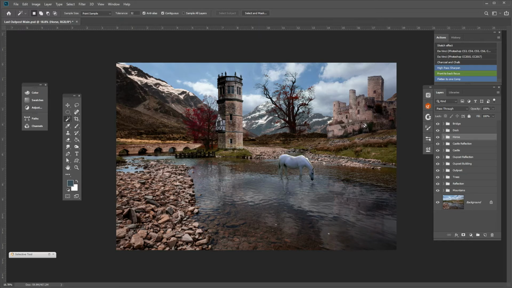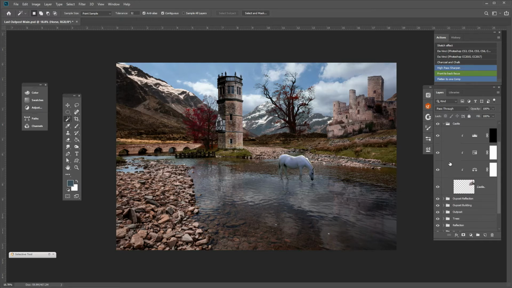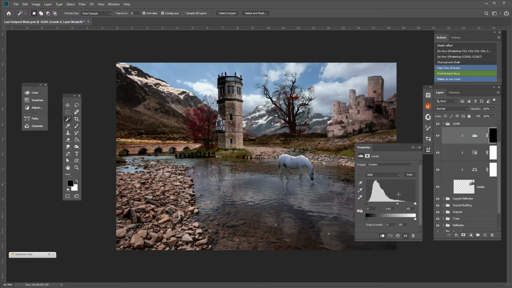So I'm going to start with the castle. So I'll just open the castle folder. Notice how easy it is now. It's all managed. You can go straight to it. So there's the castle. There's the 3 adjustment layers that we've used on top to get the effect that we've managed to get. But I want to make it more dark on this side. So I'm just going to open up the levels adjustment layer and just make it darker.